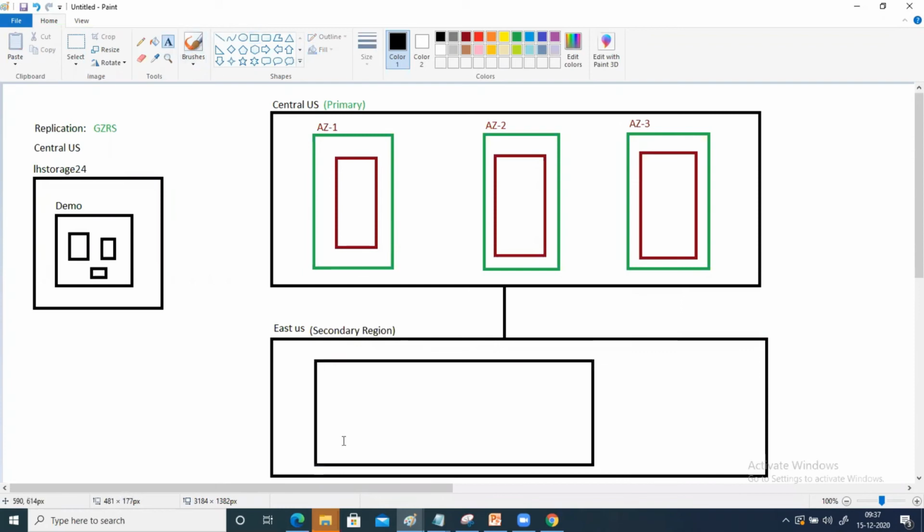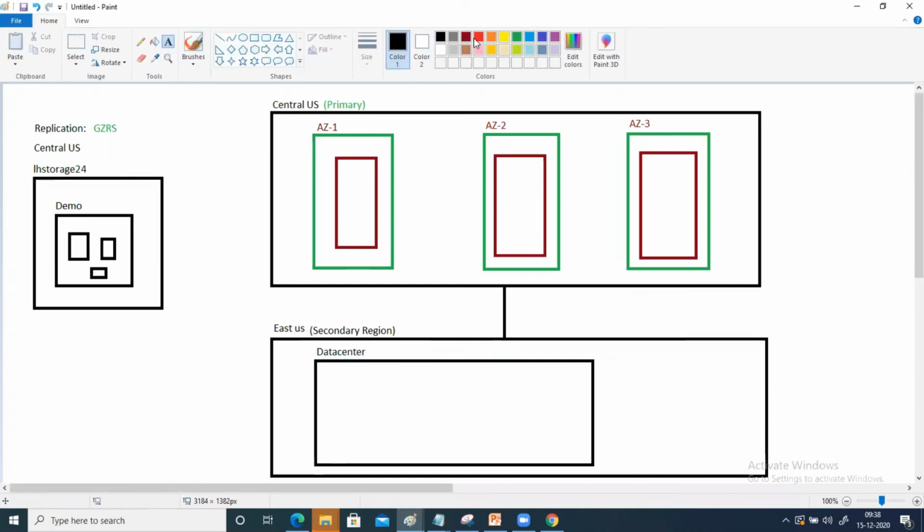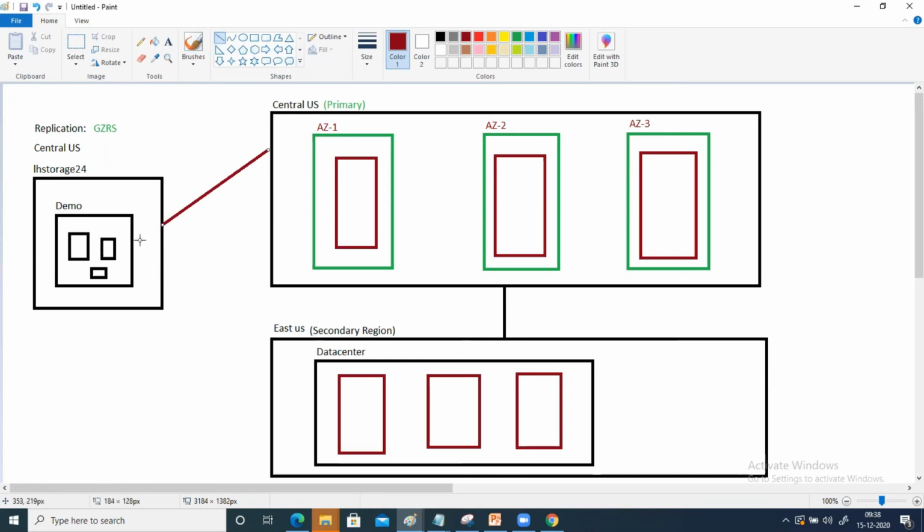And inside a single data center, 3 copies of your data, copy 1, copy 2, and copy 3, are going to be stored. This is your storage account. So you can see that when you select a GZRS, a total of 3 copies of data are going to be created in the primary region, but in different zones here. Okay, so it means they will be in different data centers.